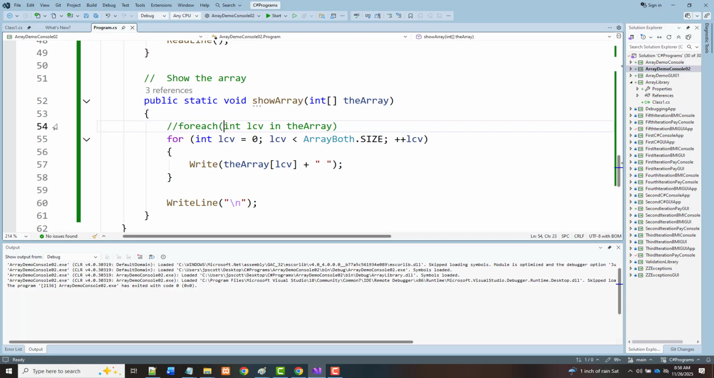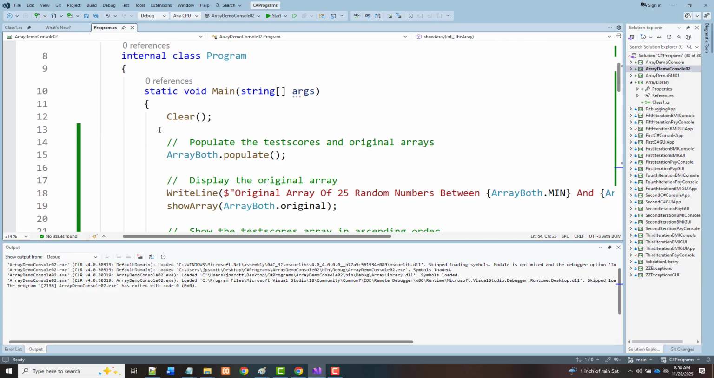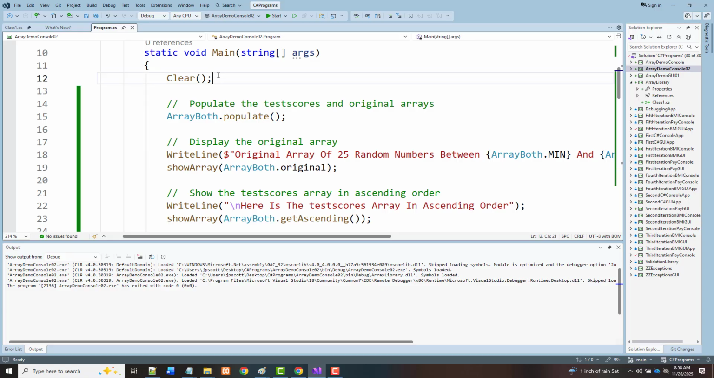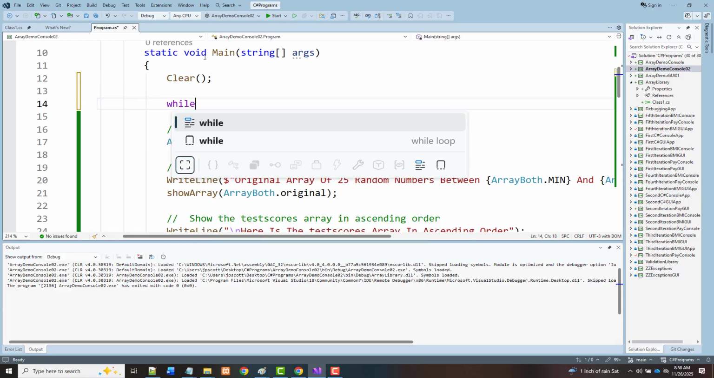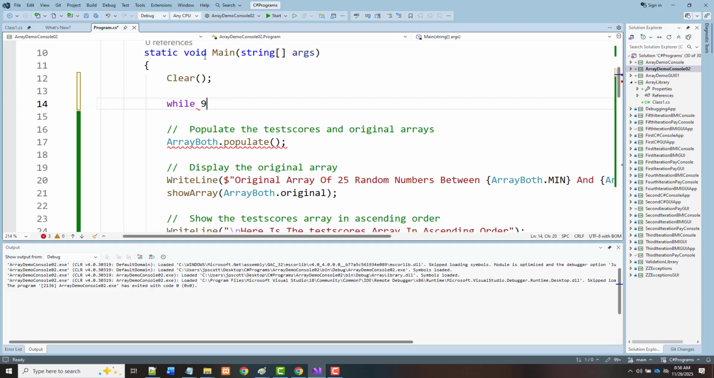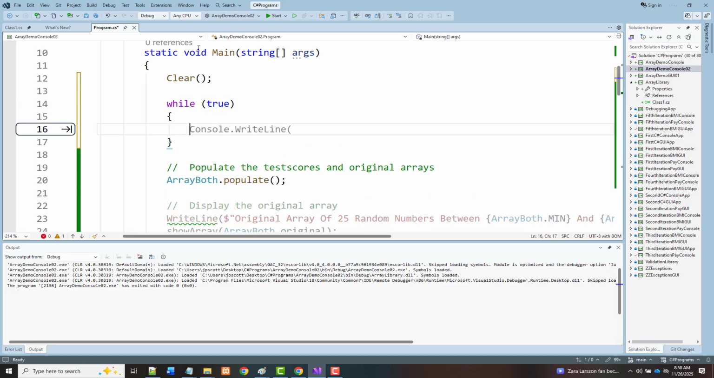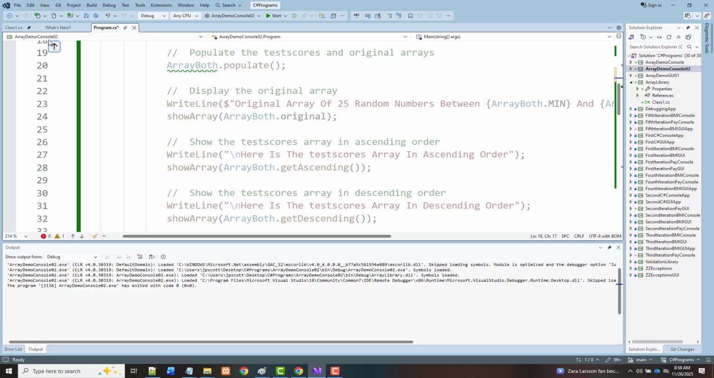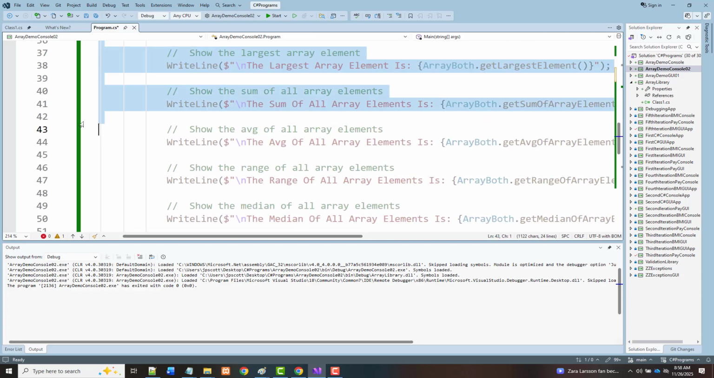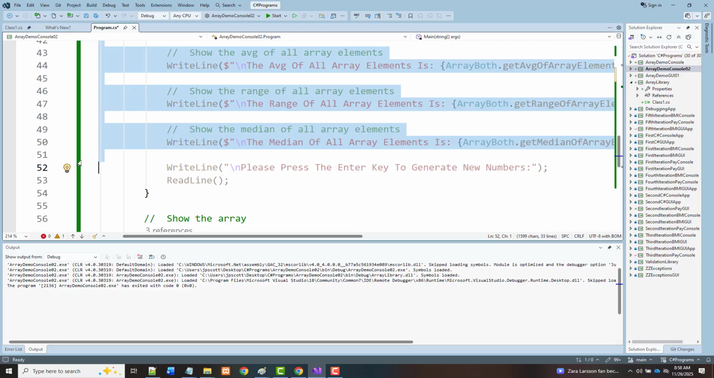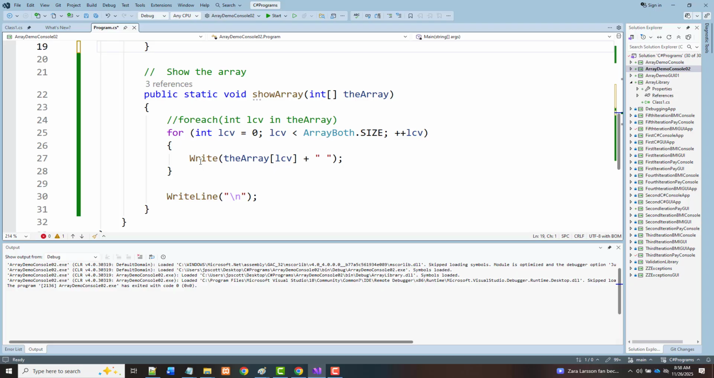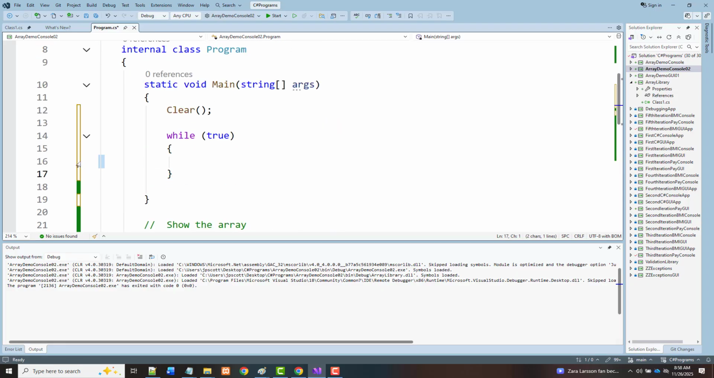Well, did that read line? Oh, I didn't put this all into an infinite loop. So let's say while true, and it's no biggie, we don't have to do that. But if I do it like this, now I should be able to run the program again and again and again. So we'll just put that in here.